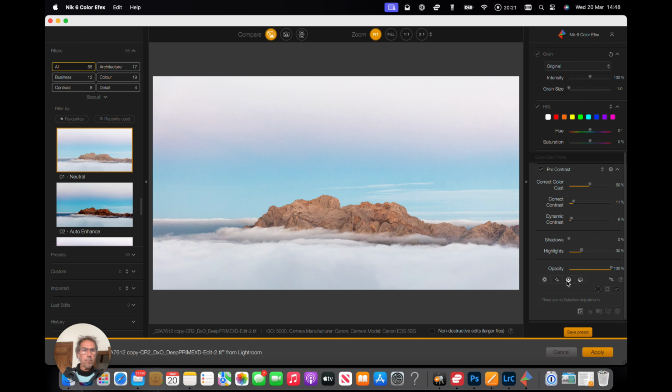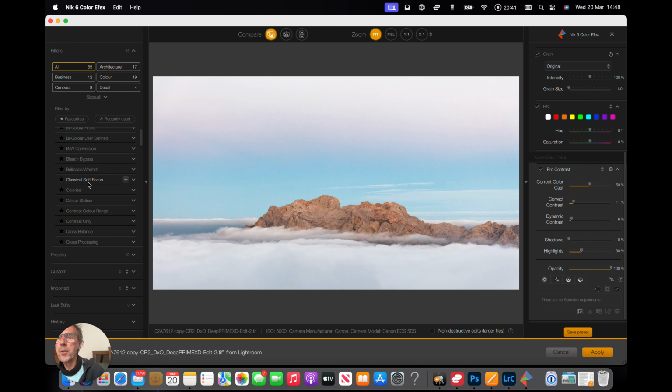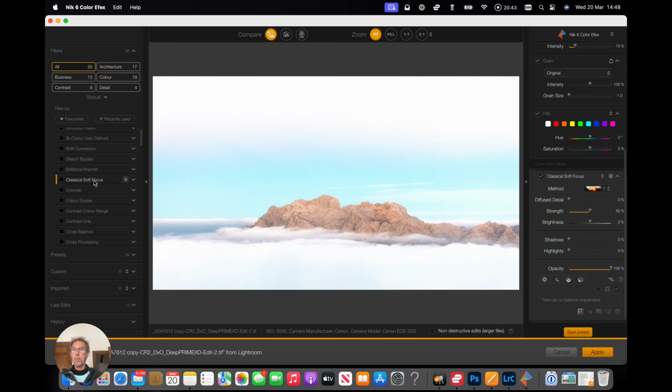Slightly more ability to really get to grips with this than there is in Viveza, but I really wanted to make the point that these are more based on filters. So I can look at, let's have a look, classical soft focus, for example. That's quite pleasant. I can do bleach bypass. Again, that's quite stark, but it's nice for the sky and the clouds, actually. So I could choose to keep this as a starting point and then go to work on these rocks.